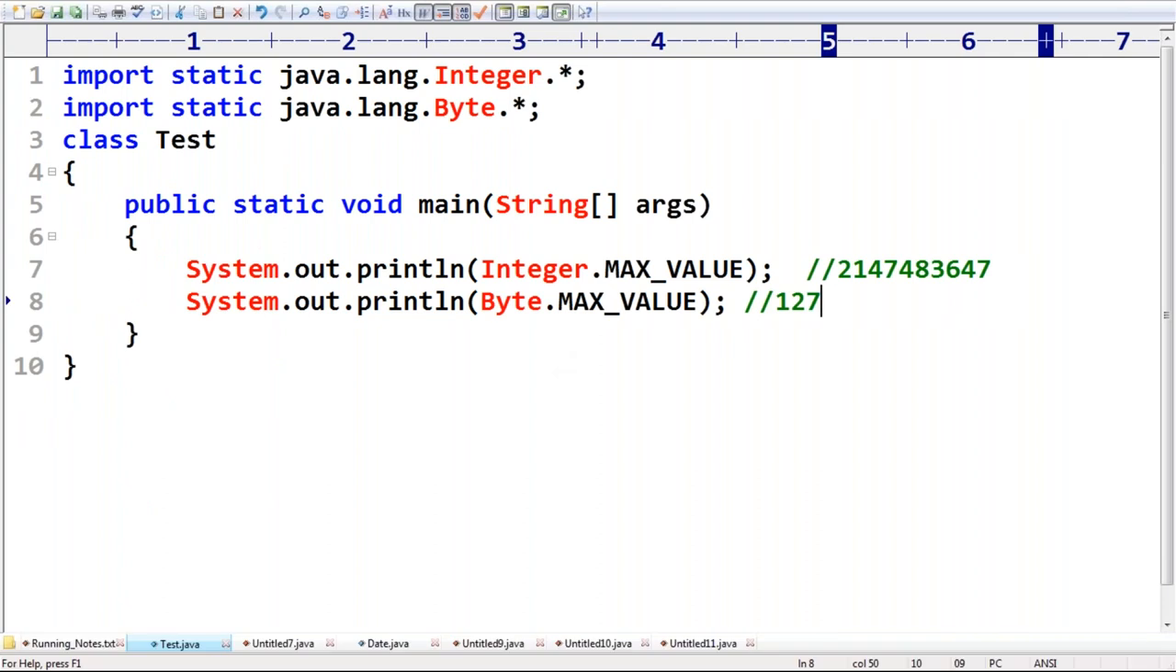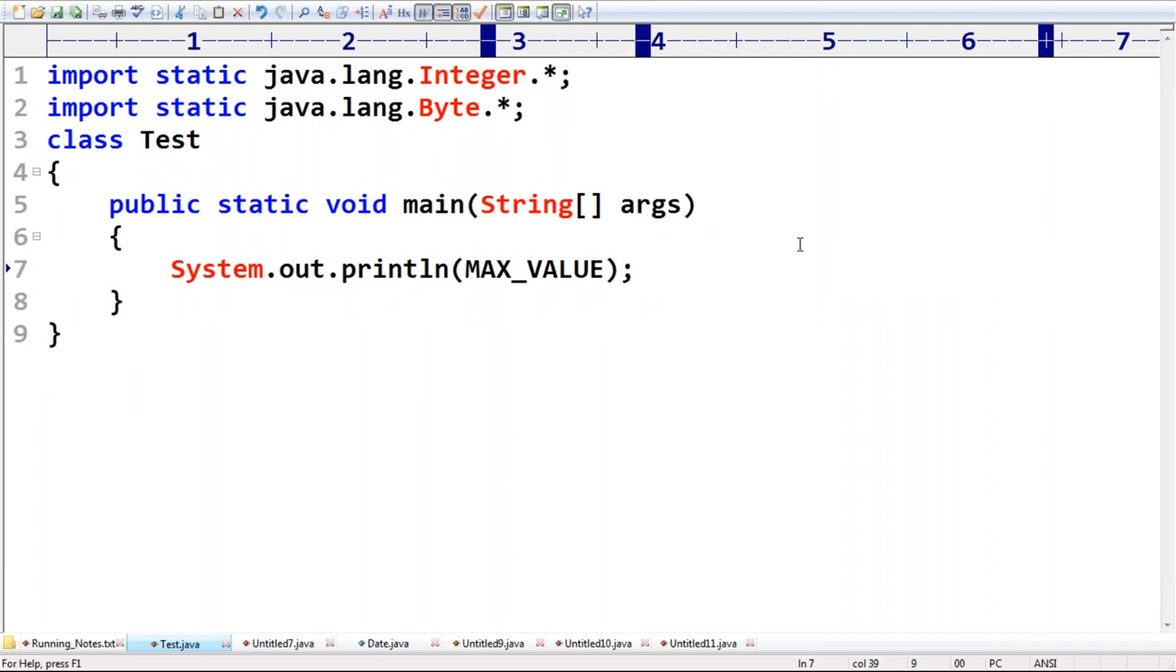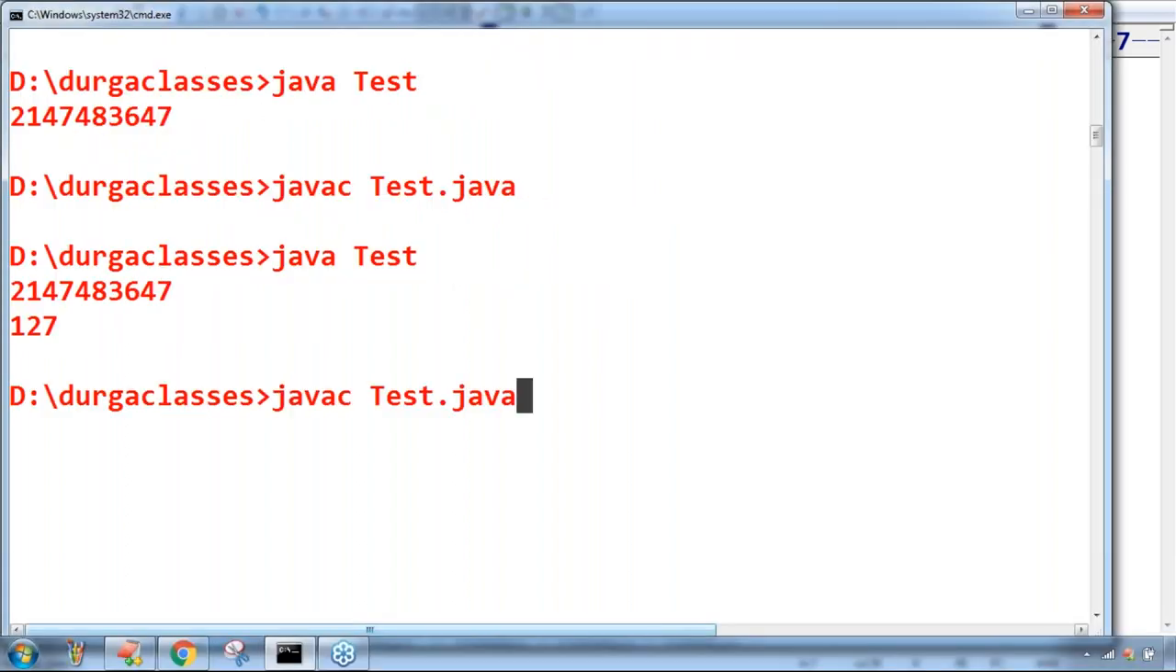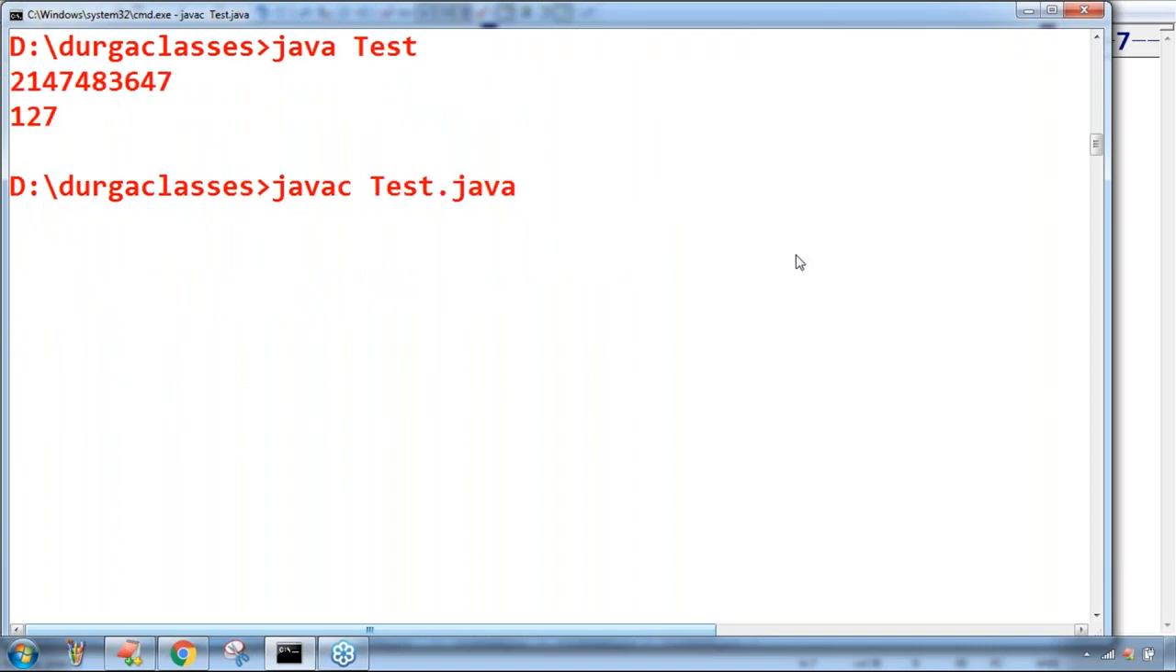Now my doubt is: the Integer class contains MAX_VALUE and the Byte class also contains MAX_VALUE. If I simply print MAX_VALUE with static imports, what answer will we get? Two max values are there, and which one will come is always a problem. An ambiguity problem is going to come, so we get a compile time error.